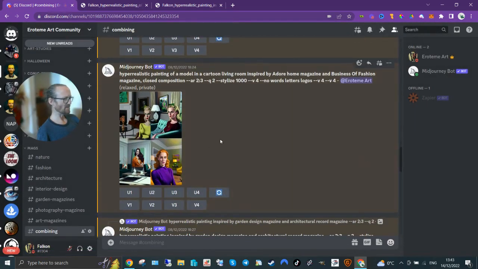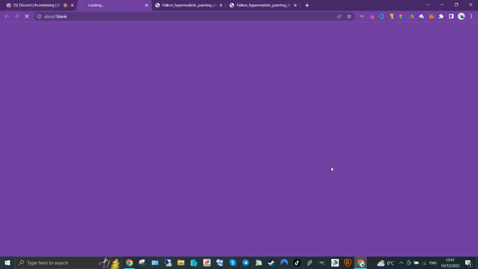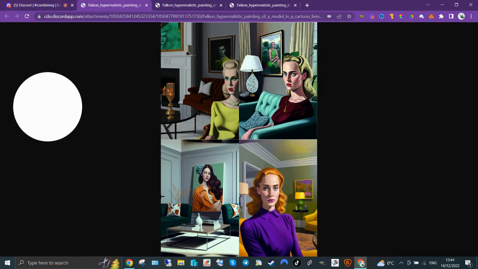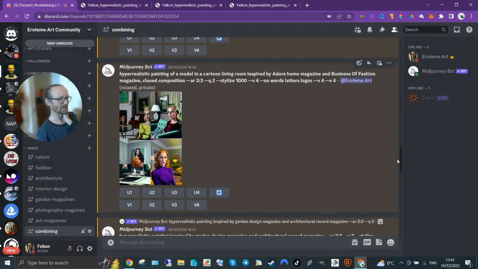Certainly some clever playing around with that one. Painting of a model in a cartoon living room. And here I was trying to play around. Cartoon living room inspired by blah, blah, blah. Trying to play around to see what I could get. Look at that. It's like a cartoon picture in a realistic room. Cartoon model. Kind of like, you get these bleed through effects in Midjourney, but it's kind of trying to do it. So that's interesting, isn't it?